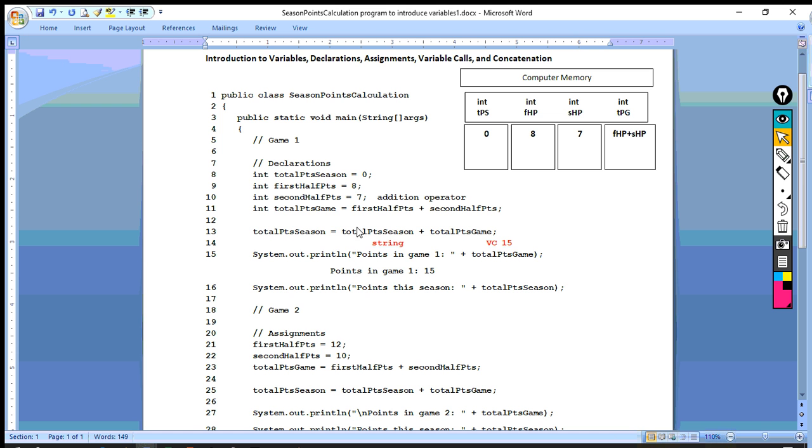Right, so that's how concatenation works. And so you're going to have concatenation down here in 16. It's going to print points this season, and then it's going to give the total points in the season, which up to this point, this is the first game, so it's going to be just 15 again.